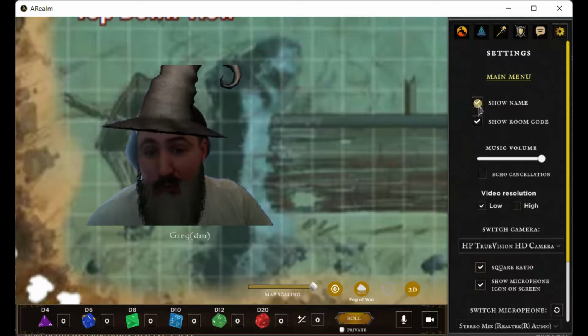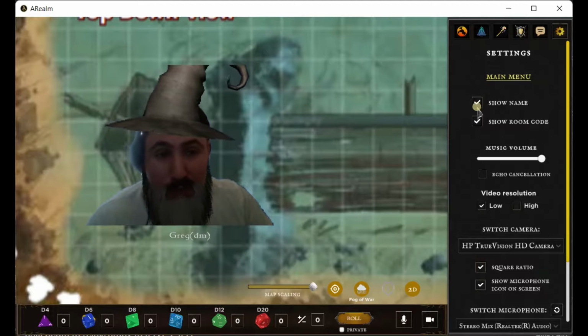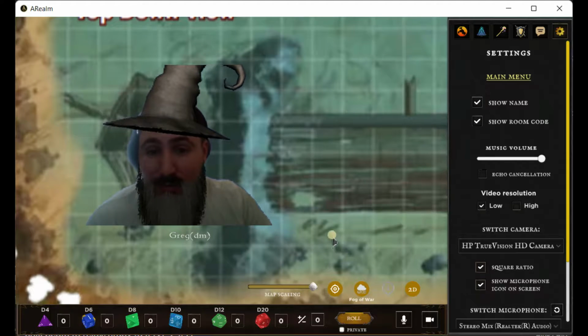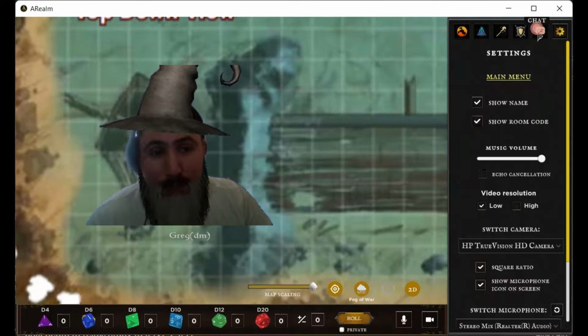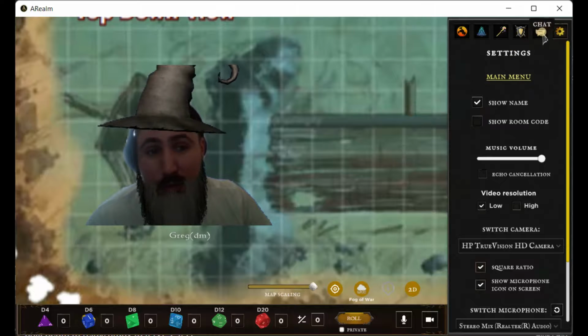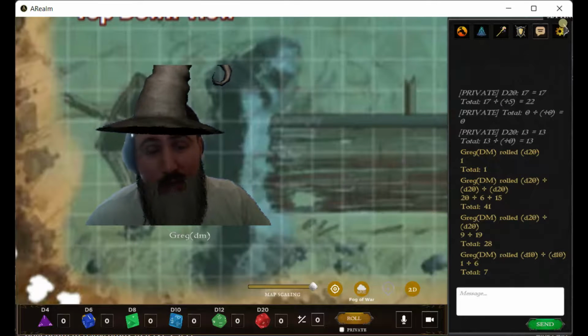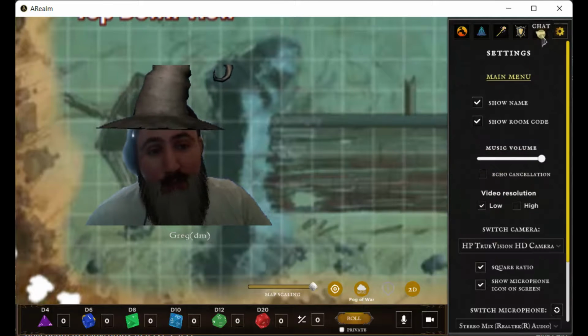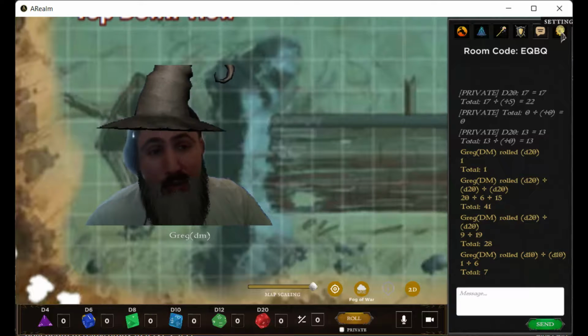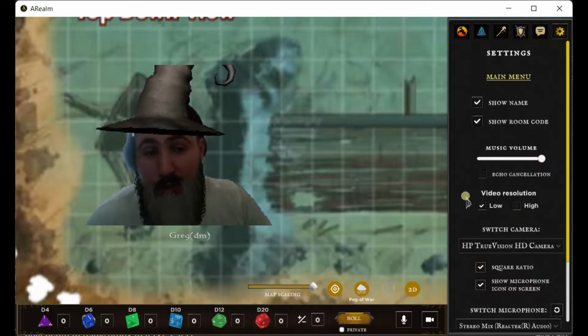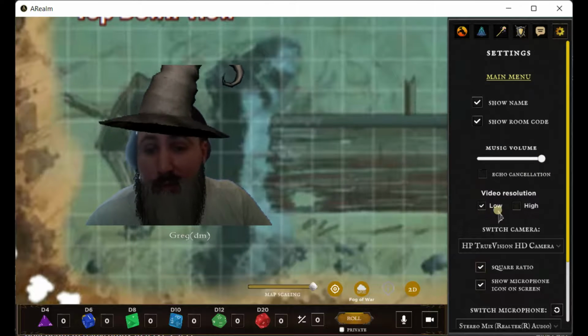As far as the settings, if you go to settings, you can show my name. I can remove my name. This is for each individual player. Show the room code in the chat. I can toggle off show room code, go back to the chat, and it's gone. Toggle it on. There it is.